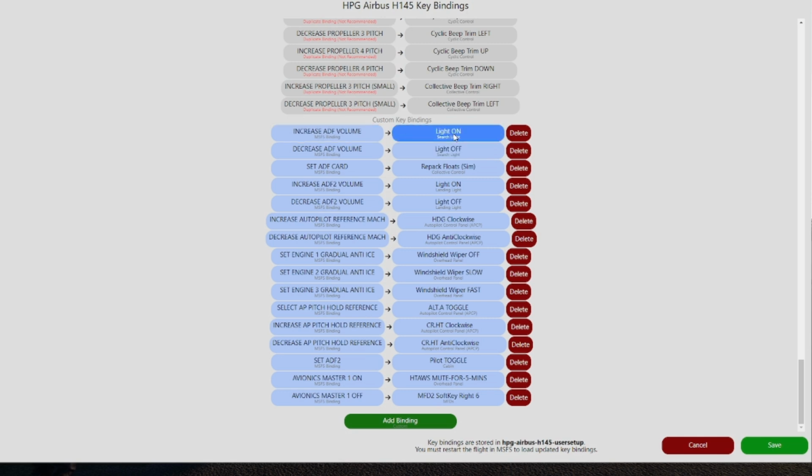As you can see here, it's searchlight on, searchlight off, but I've chosen to assign increase ADF volume and decrease ADF volume. It has nothing to do with lights, but you are telling Microsoft Flight Simulator that when you press the button assigned to increase ADF volume, in fact what it will do is turn the searchlight on. I think by now you have understood how it works. So these are all the additional things I have done. Repack floats, landing lights on, off, that kind of thing, wiper. It's personal preference.